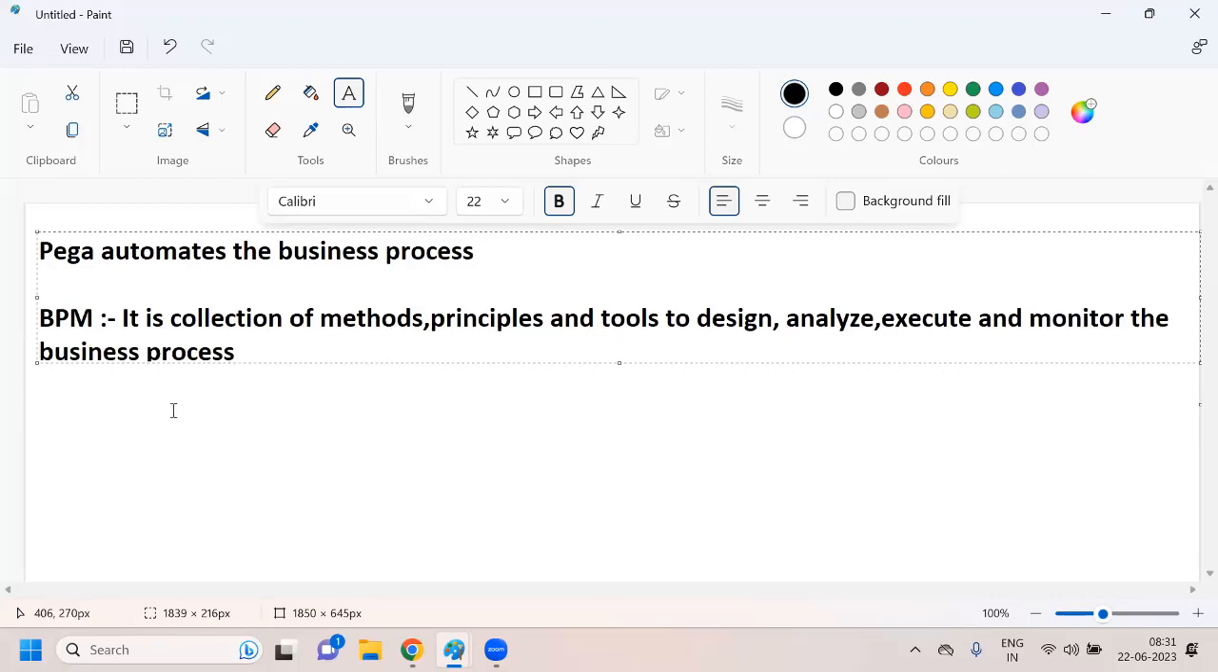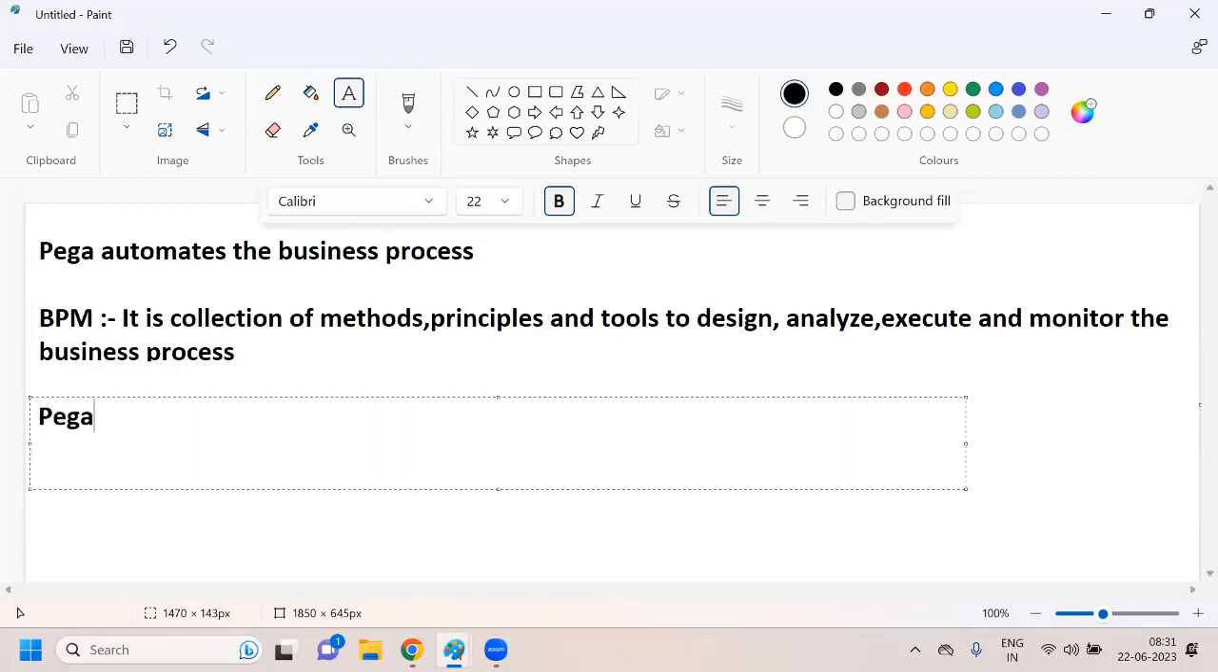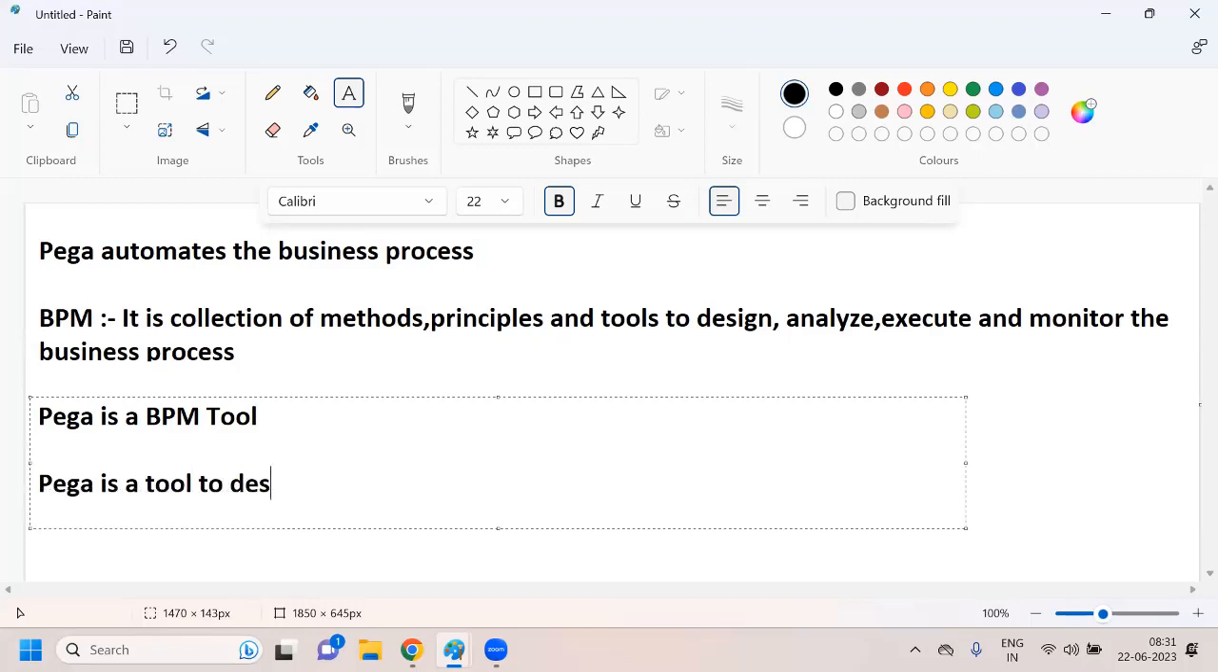As I said, Pega is a BPM tool. So what are we going to do with this Pega? Pega is a tool which is used to design, analyze, execute, and monitor your business processes. We understood what a business process is, right? Examples of a business process: order to cash, claim to settlement, application to approval. Take any business process, you can go and automate it.